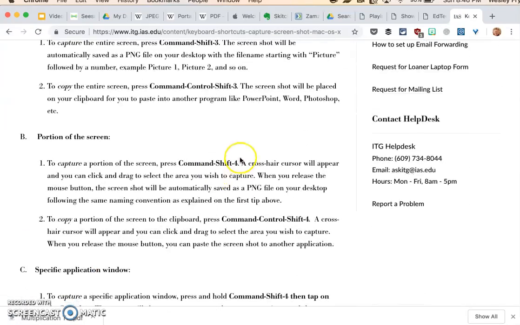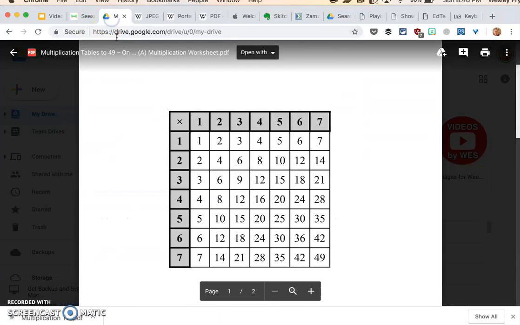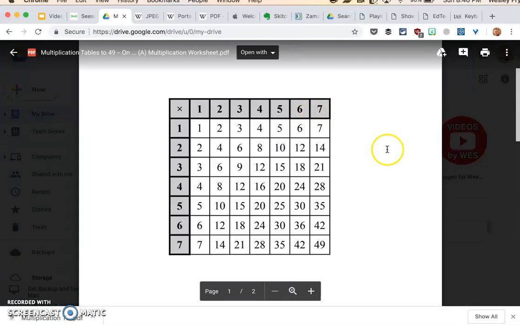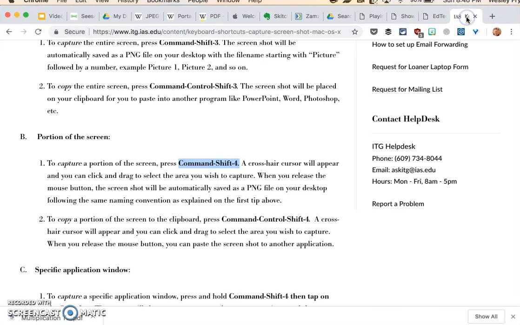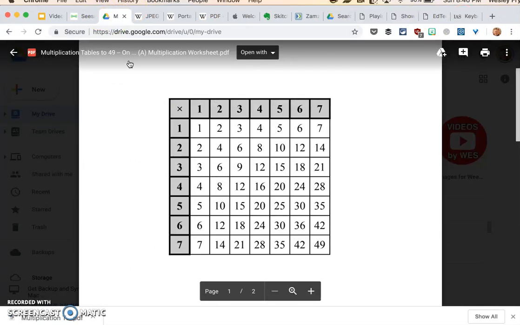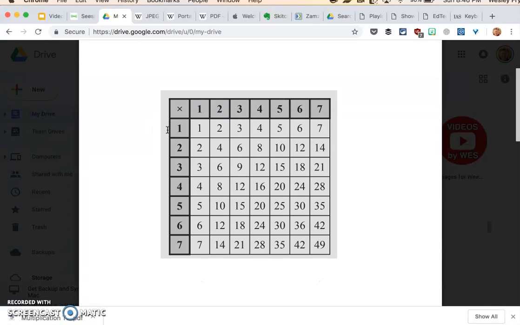But in this case, I want to do a portion of it, and so I can hold down Command-Shift-4. All right, so here we go. So here is the PDF, right? It's just previewing from inside the Google Drive application. If I just wanted that to be an image, Command-Shift-4 is going to let me do a region, and so I'm going to click and drag over that.